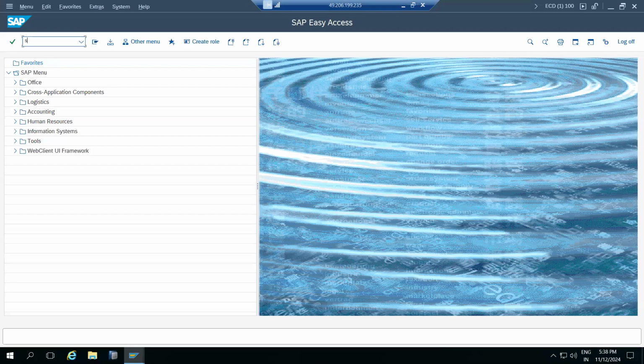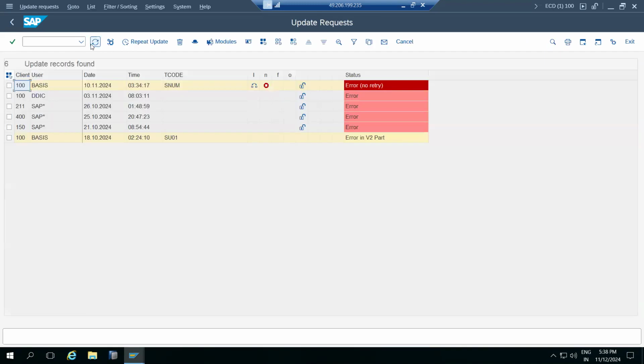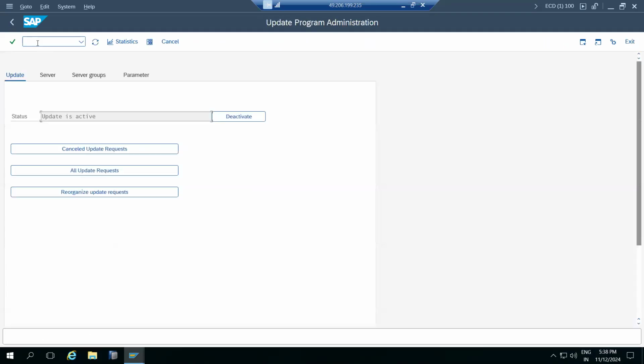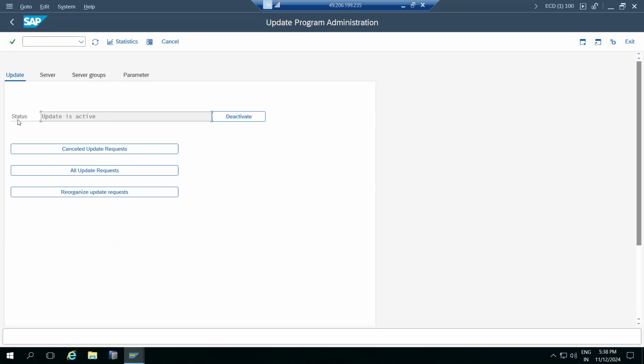As part of our day-to-day monitoring, we have to go to SM13 and check whether there are any failed update records in the system. If yes, then we have to inform. Also in SM14, we can check whether the status of the update is active or not. If update is active, then we are good. If the update is deactivated, then the transactions will not be updated.